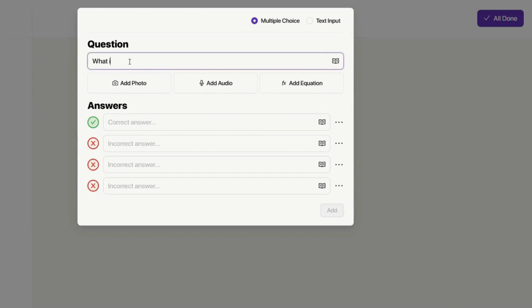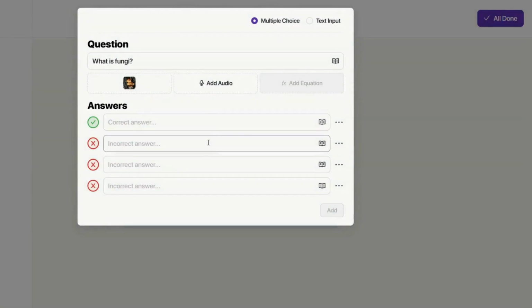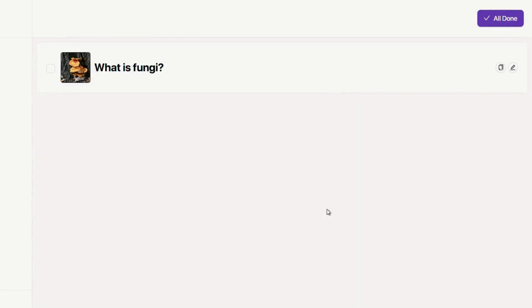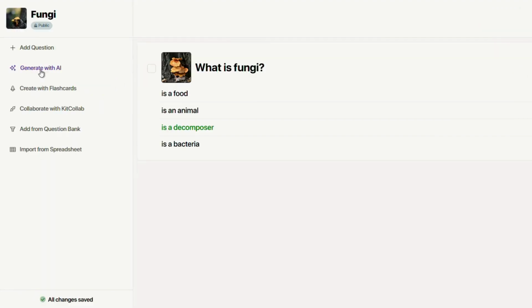Here is the manual question creator. You can type your question at the top, and you can also add photos, audio, or equations to make it interactive. Below that, type your correct answer next to the green check mark, and your incorrect options next to the red crosses. Once done, just click Add. Once you click Add, your question will appear in your kit list like this, showing the question, image, and the correct answer in green.